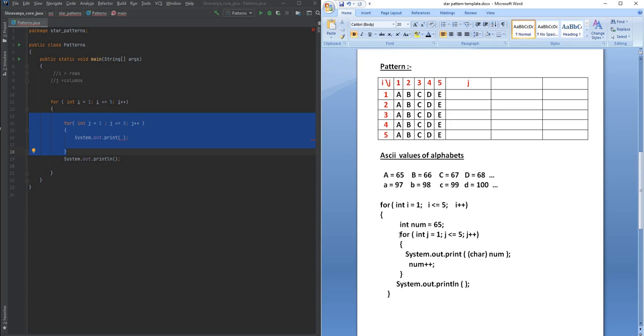Then you are going to start your J loop like this, and inside the J loop you are going to print the character at this number 65. So when I is equal to 1 and J is equal to 1, it is going to print the character at that particular number 65, that is capital A. As soon as you print A, I'm going to say inside the J loop itself num plus plus, so the next number is 66.